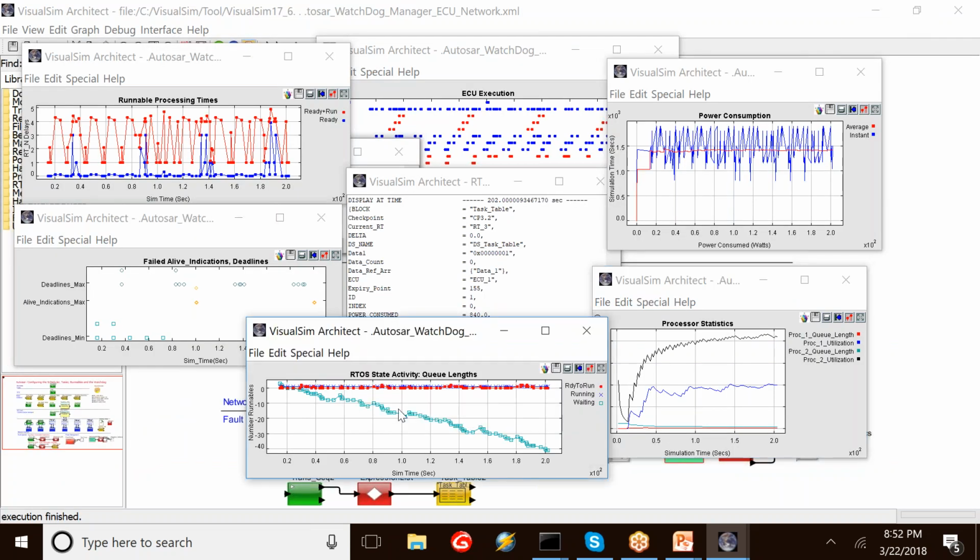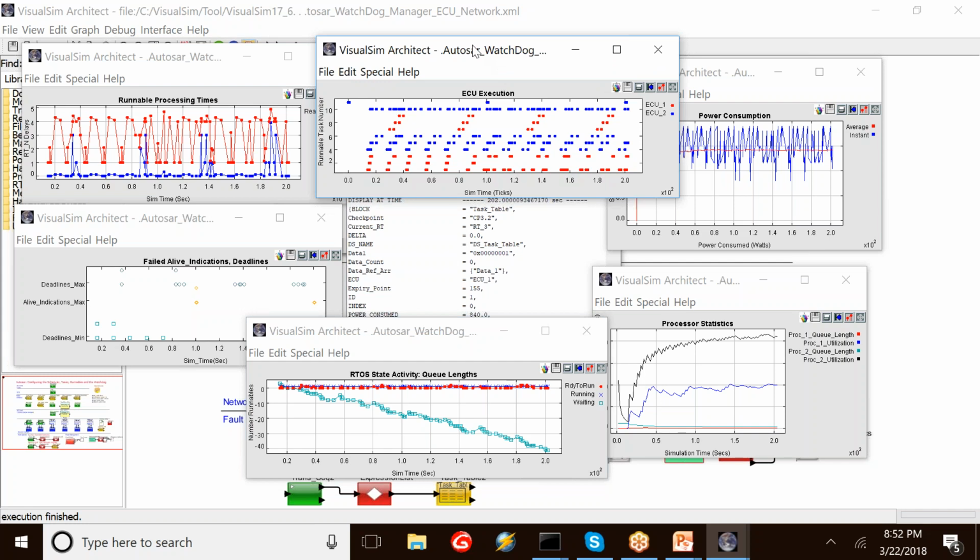I can also look at here, this shows me the queue consumption. But here's an important one. This shows me for each of these 9 or 10 tasks, actually it's 11 tasks, what is the time at which these tasks appeared and whether they were executed on ECU1, which is red, or ECU2, which is blue. Now notice that this is the profile.